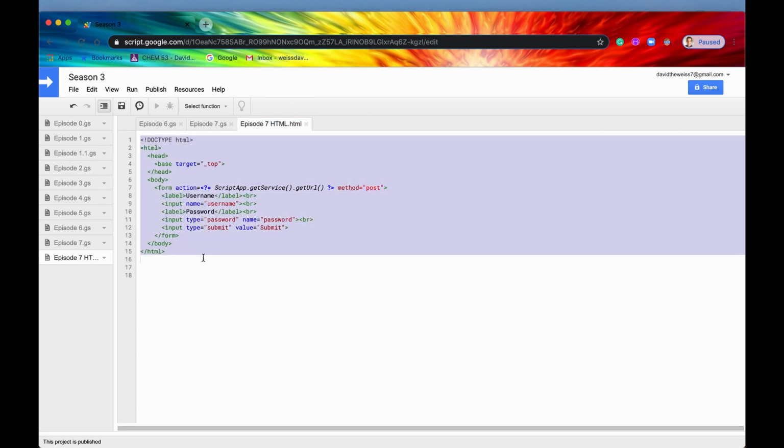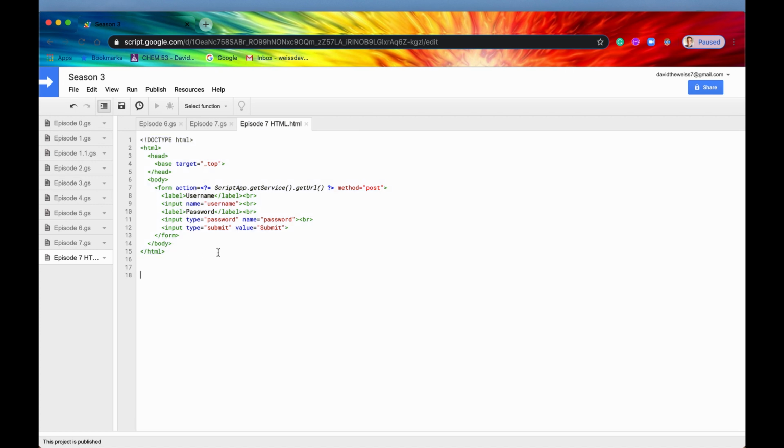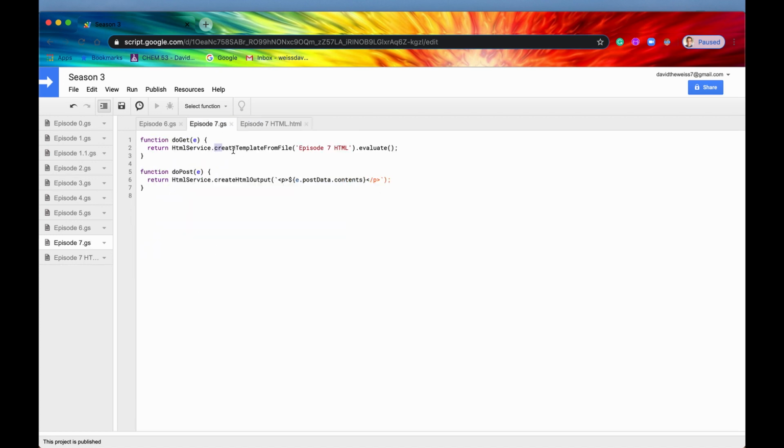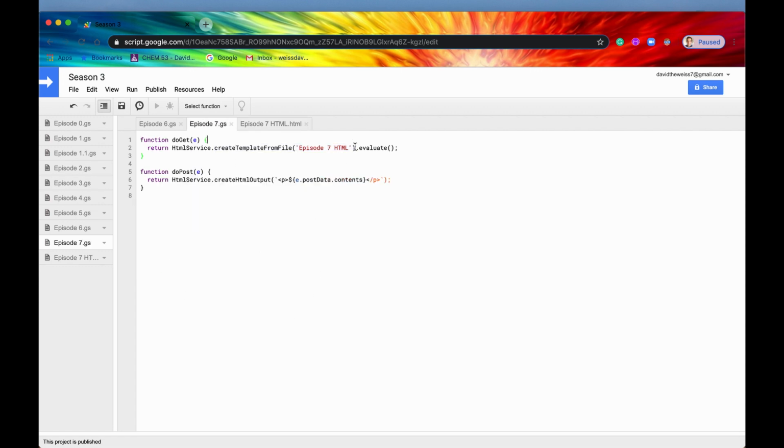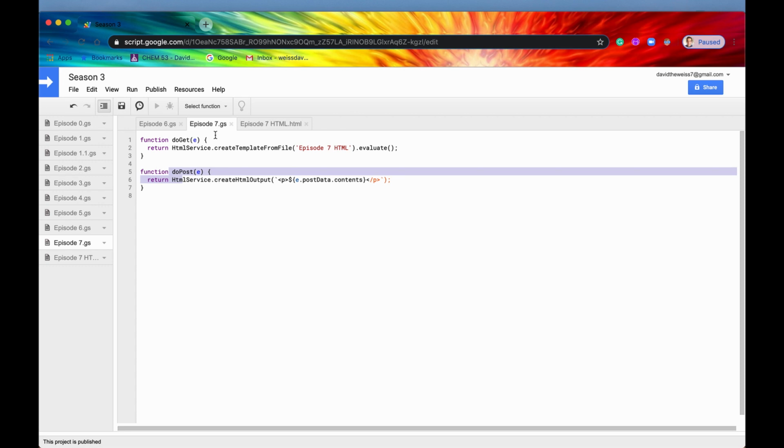It's all written out. Again, we're going to go over a lot of this in a later episode, but we're going to be creating a template from file first because we are including these things called scriptlets. When you include scriptlets, you now have an HTML template, not an output yet. This is just a way to inject JavaScript right into your HTML. Then after we have that template, we'll evaluate it, and that will give us our HTML output, as you can see right here.